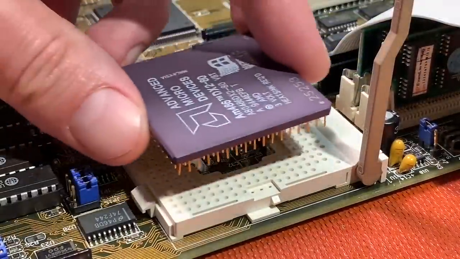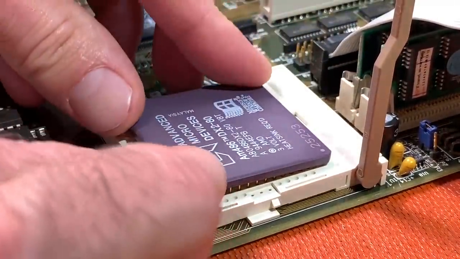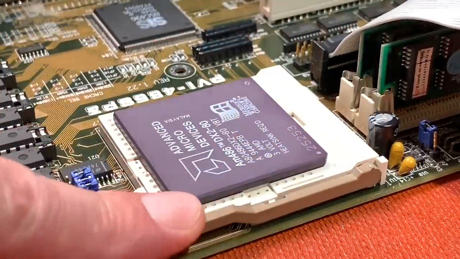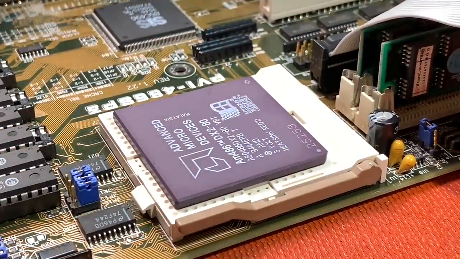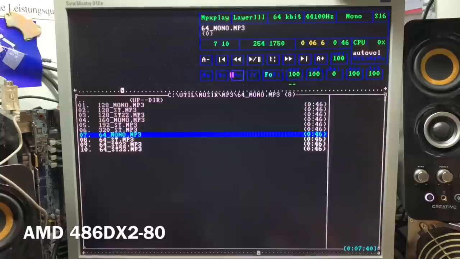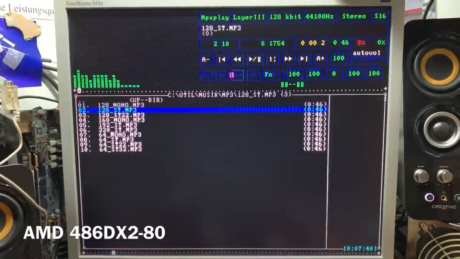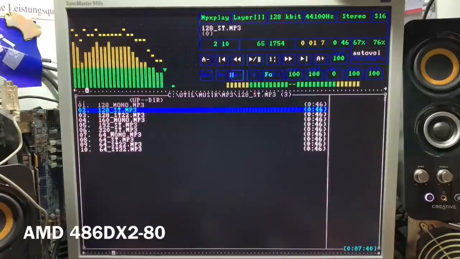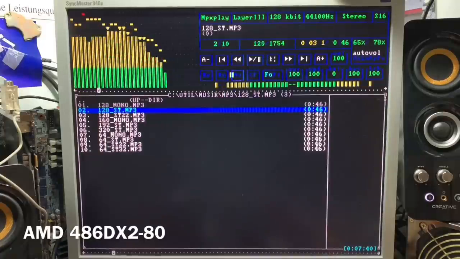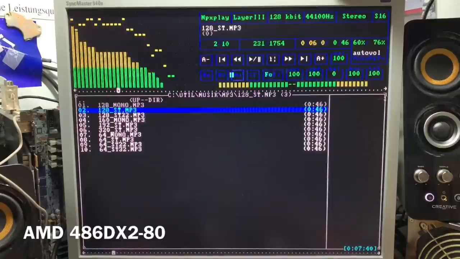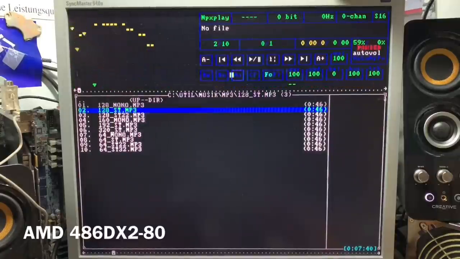Then let's go ahead with the next CPU, the AMD 486 DX2 80. So we have an internal clock of 80 MHz. Let's start again with 128 kilobits in stereo. And again, it's chipping. So no chance also for this CPU to play this MP3 file in the quality we would like to have.